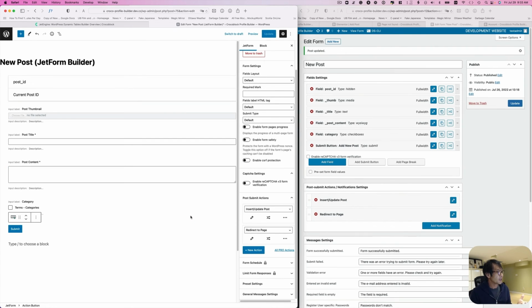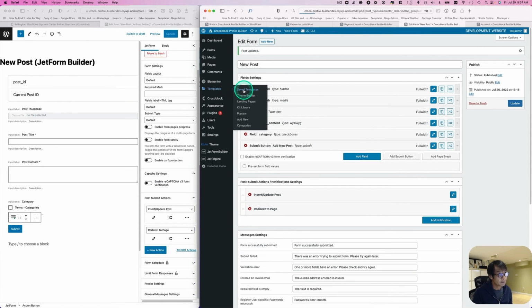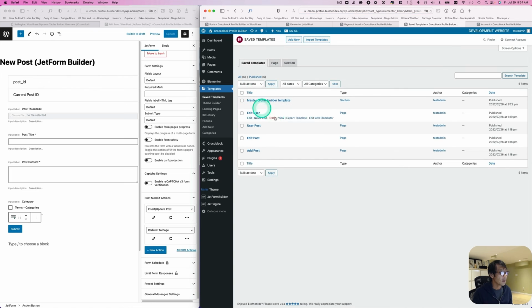All right. Now, next step is we have to change a template. So let's go to a template. So save template, and then add a post, edit with Elementor.